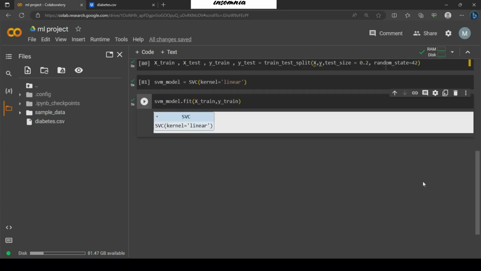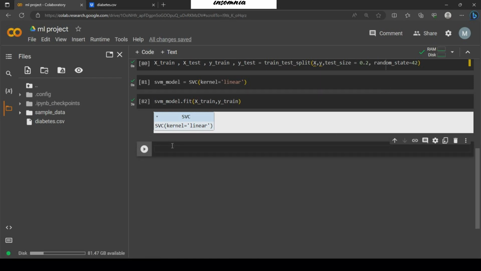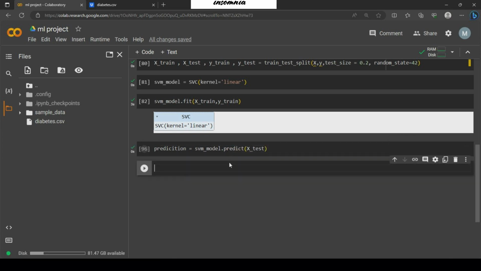So now let's go ahead and make a prediction with our trained model. Click on code, and let's make a variable. Let's call it prediction. All right, SVM model dot predict X test. Shift enter. All right, very good.